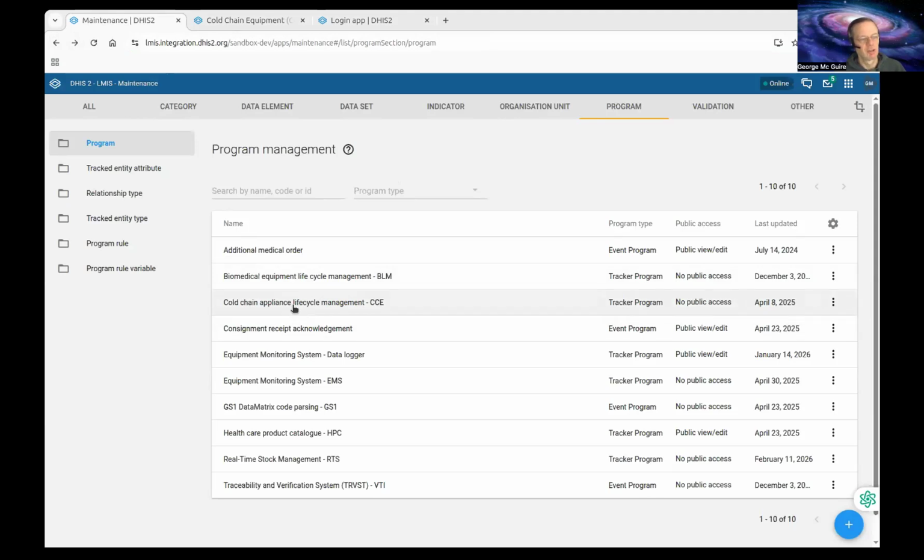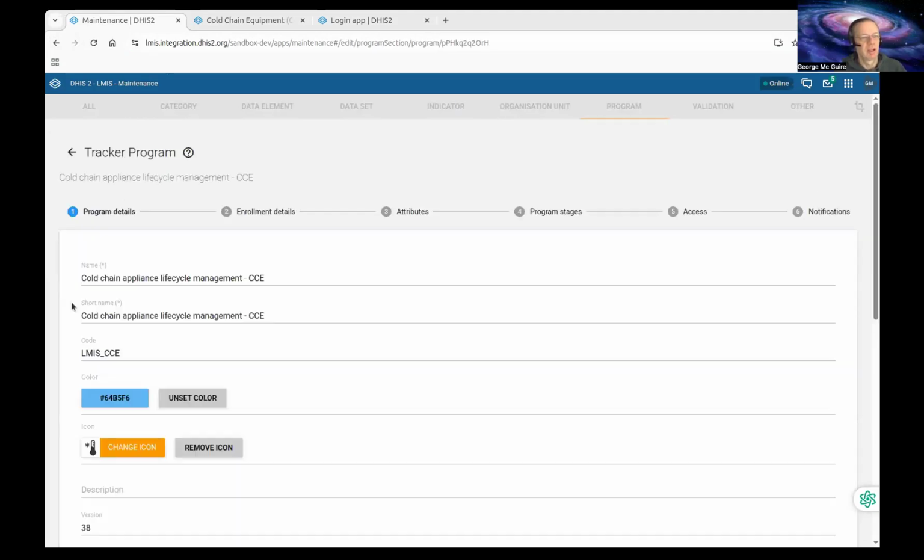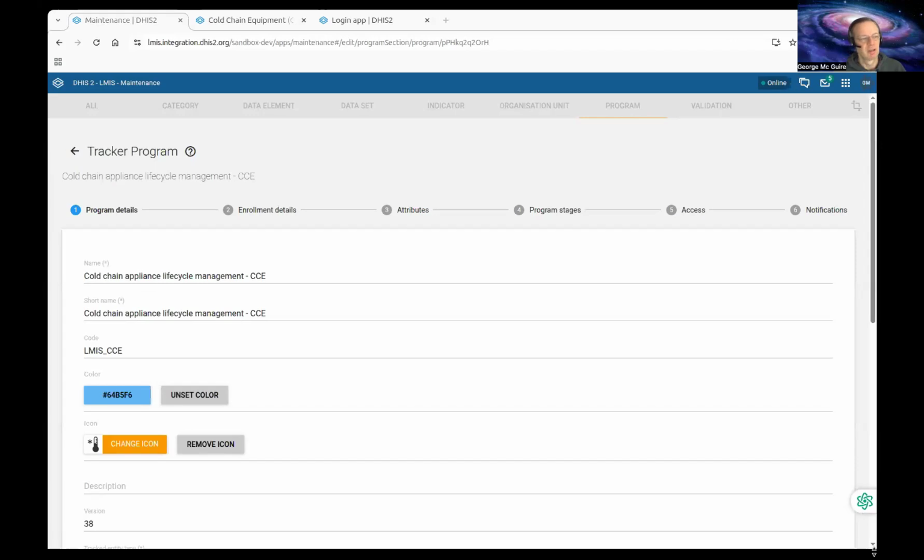First the configuration, then the demo, is native DHIS2 tracker program. So it's all native functionality. You don't need any additional apps or add-ins or anything. Everything is native. We call it lifecycle management, as we will show, because you can basically follow the equipment from time of installation until the disposal.